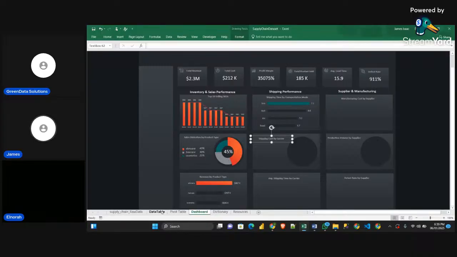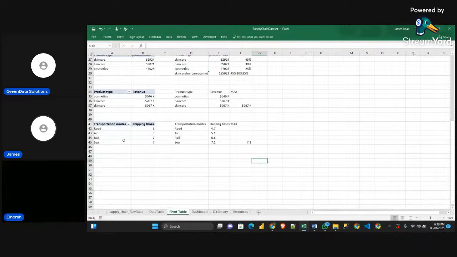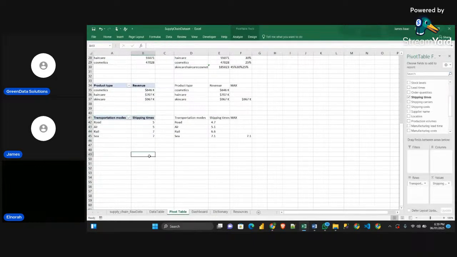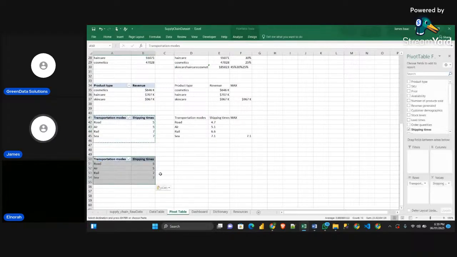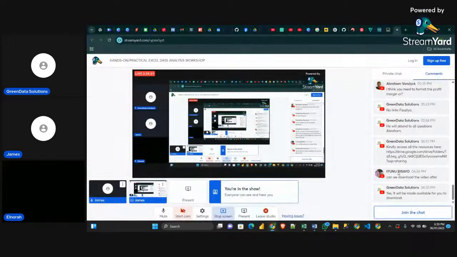So here I'll be a bit fast. Let's go to pivot table. For those of us that did not get the donut chart the first time, we're doing it again. So you should pay attention this time around, so you get it again.